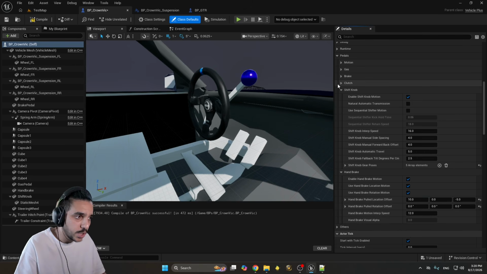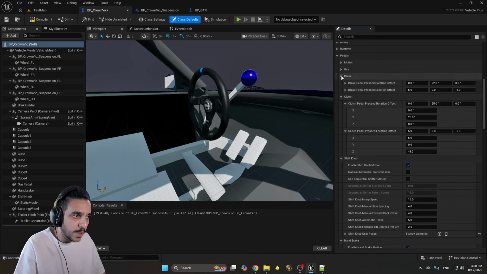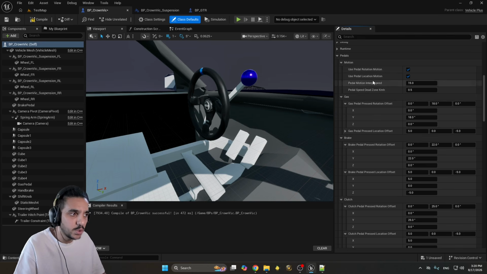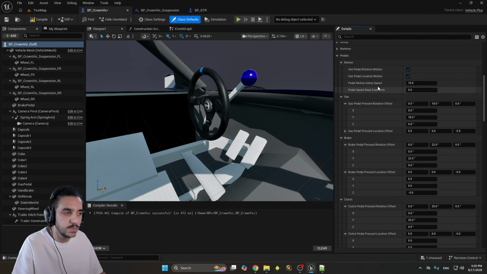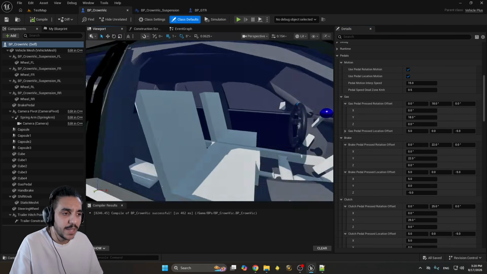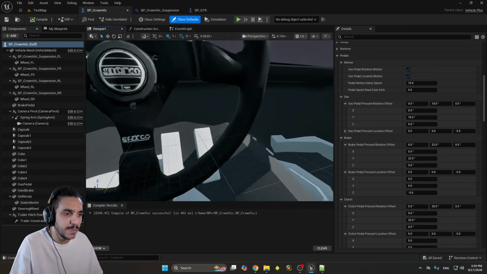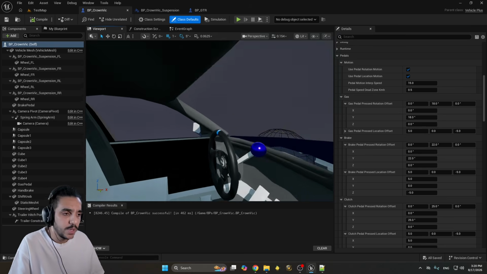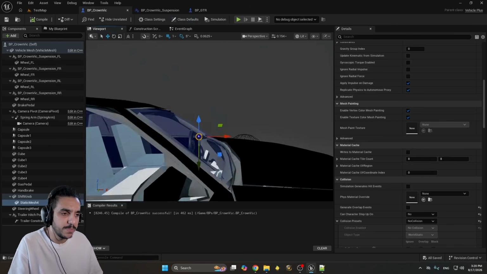And you see, for the clutch you have it, for the brakes you have it, for the gas you have it. This is the general motion. You see pedal location motion and pedal rotation motion. Okay, and then you have your interp speed and dead zone kilometers per hour, where it doesn't even change if you change that much. Anyways, there you have it for these pedals. It's done. Handbrake, gas pedal, brake pedal, and your shifter. I would say this is too big, but it is what it is though.